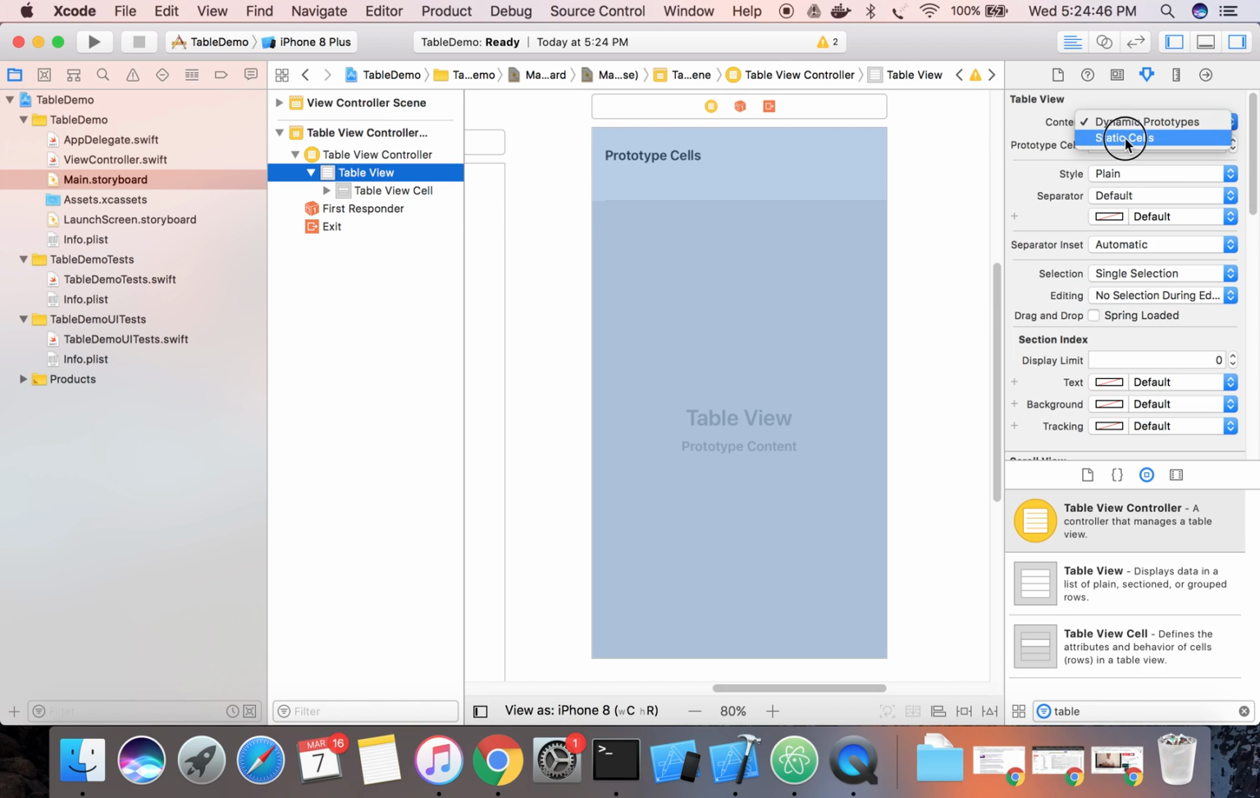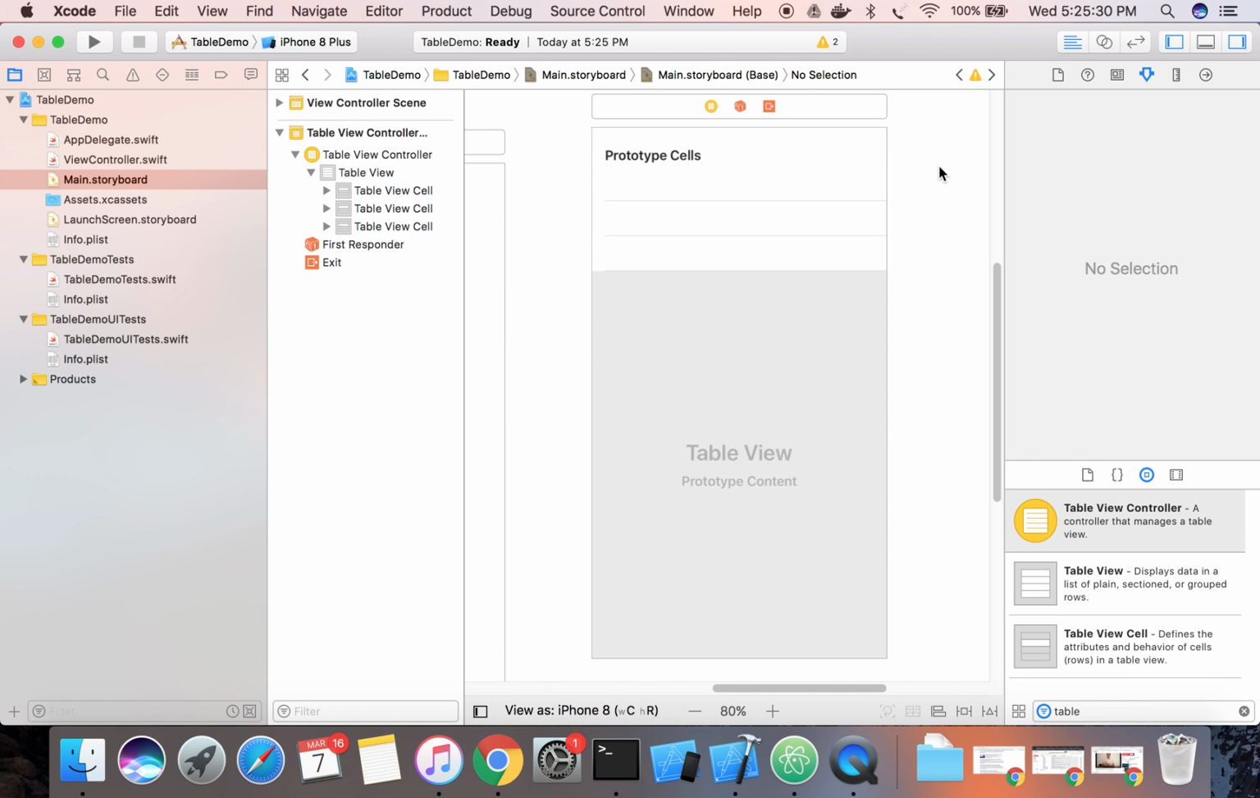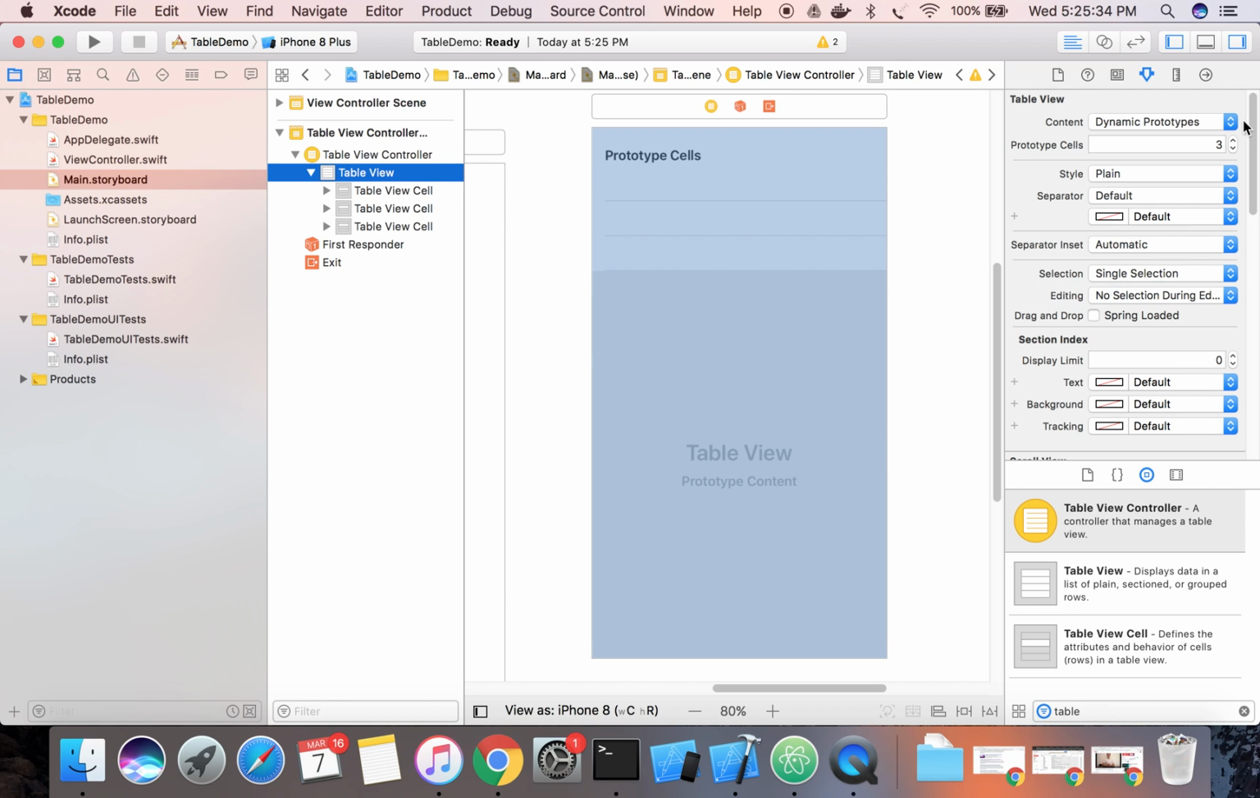If your requirement is to show only five rows with static data, then you need to use a static cell instead of a dynamic cell. And if you have a list of items that may vary as per the condition, it may be a list of 100 or 20 or 30 items, then in that case you need to use dynamic prototypes. Now let's check an example for a static cell.